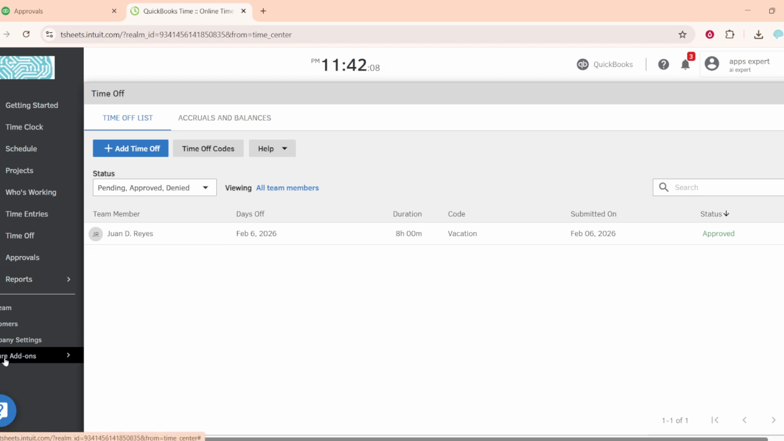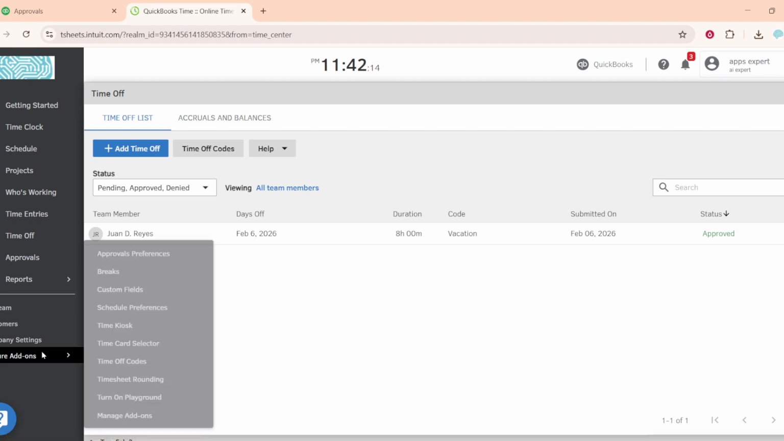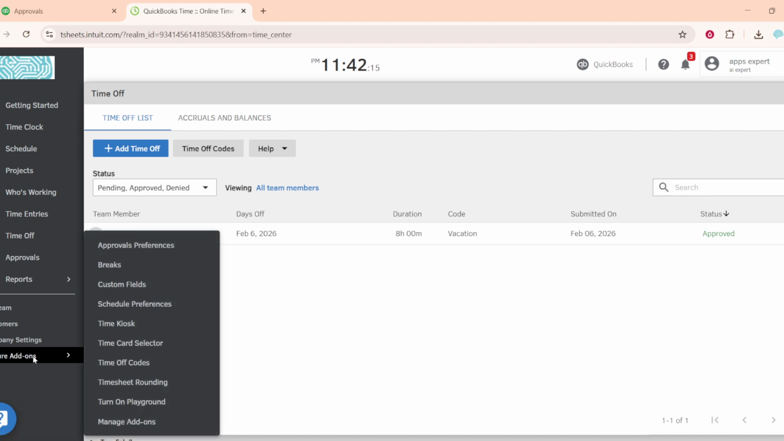Start by logging in to your QuickBooks Time account on your desktop. The desktop interface gives you the full set of admin tools you'll need for this process. Once you're in, look to the left-hand side menu and select Feature Add-Ons. This is where all integrations live and where most sync problems can be identified and resolved.